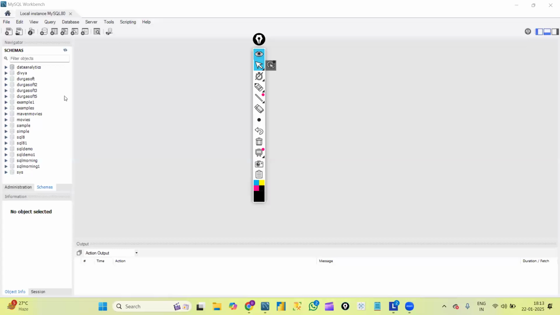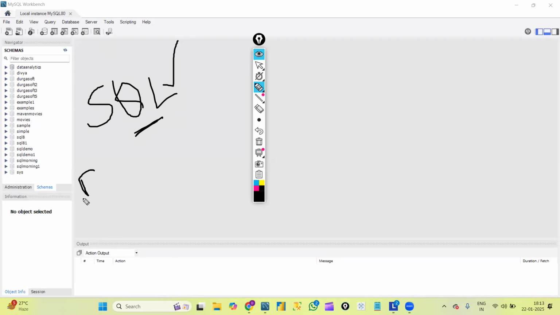Okay, so this is the workbench. Here only we are going to work for SQL. As I said, SQL is a language which we use to communicate with the database. It is basically a universally declared language. To maintain and use the databases, we use only SQL as a language. But then what is MySQL? That is a tool to use SQL.